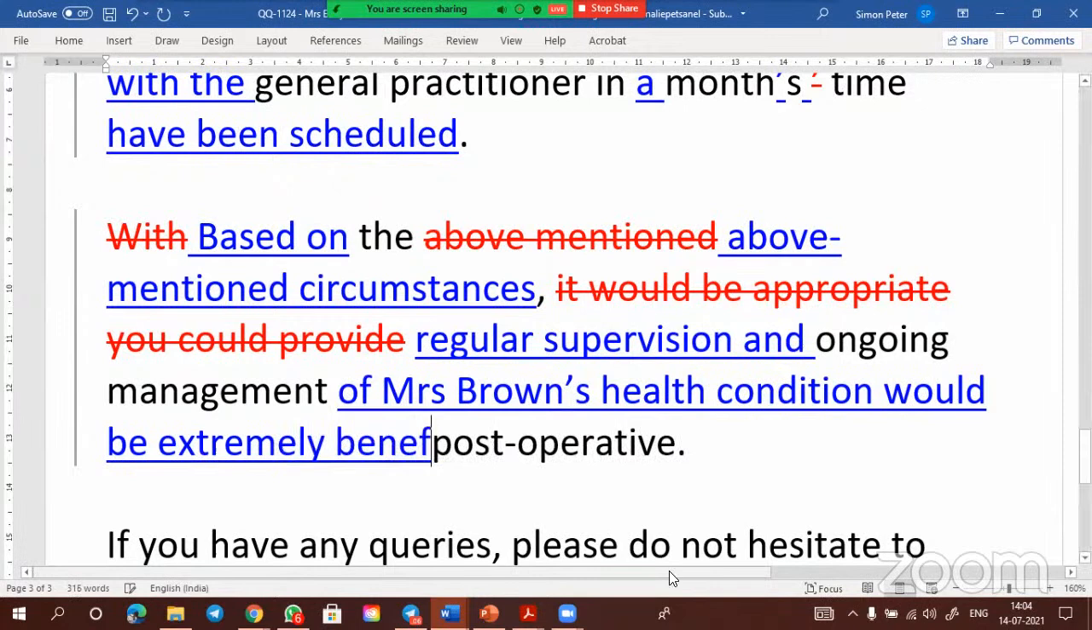We already know that it is post-operative. Okay, we are after operation only you are sending, because it is post-operative care, it is understood. So it is irrelevant here. Okay, after operation only you are sending him, her. So that is it. Next one.